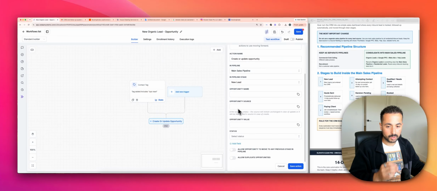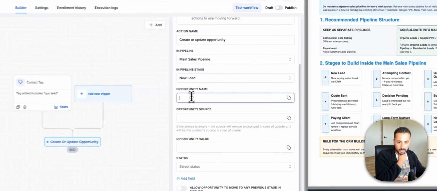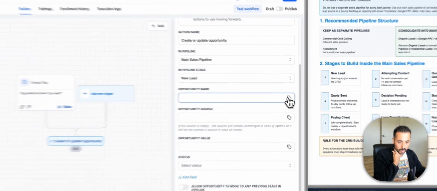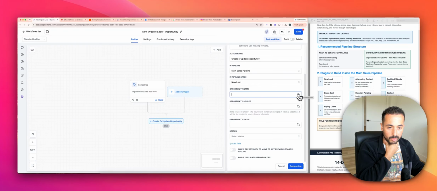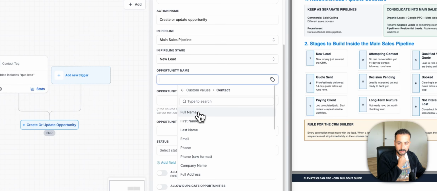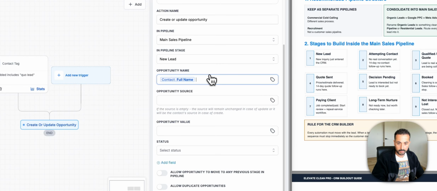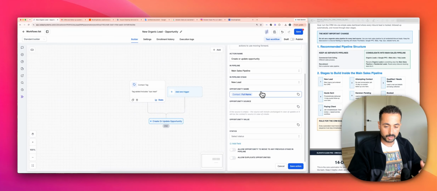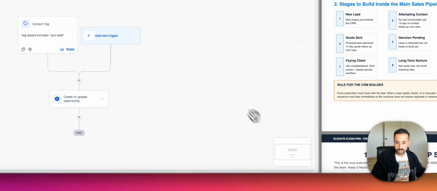This opportunity source, we'll leave it empty because we don't want it to erase where they're coming from. The opportunity name, we can do custom value, so it's going to pull from that contact. For example, if we come into here, you click that little tag, you go to contact, and let's say he already has their full name there. We can do contact full name, and that way it's going to show up as their full name on the opportunity list. So we'll go save action.